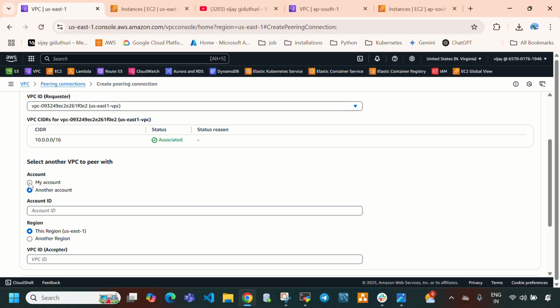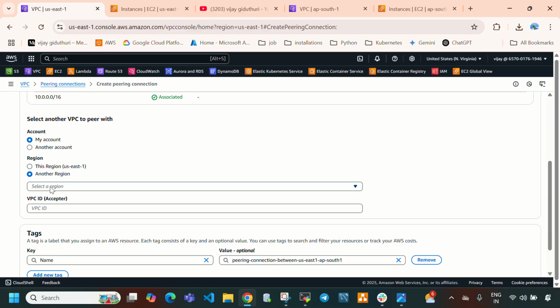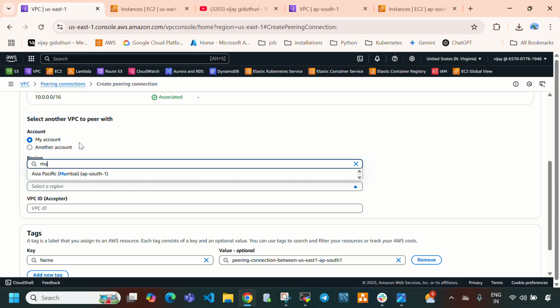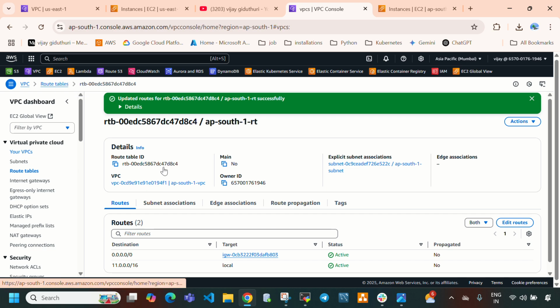So now let me select here my account and the region. If you are going to establish a VPC peering connection between two VPCs that are in the same region, you need to select this region. If you want to establish communication between two VPCs that are present in different regions, you need to select another region. Okay, so here you need to select the region. So let me select the region Mumbai, which is AP South-1. In this region only we created this VPC, right? So this is the VPC.